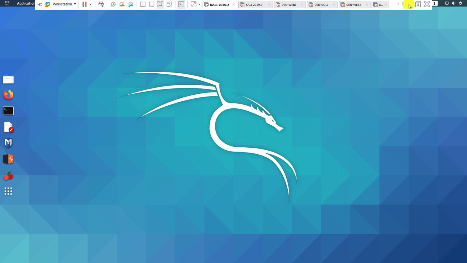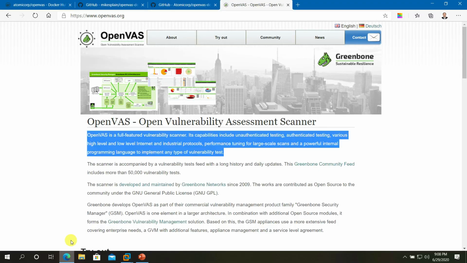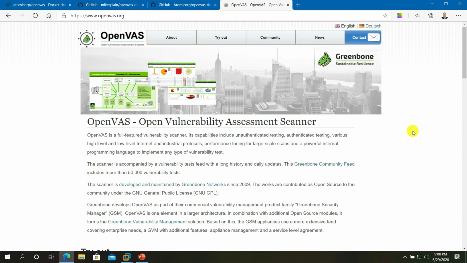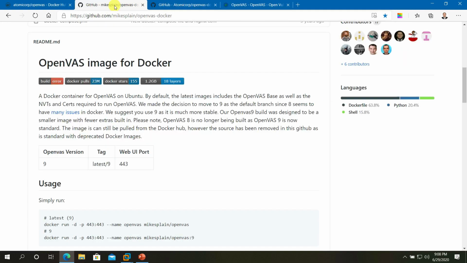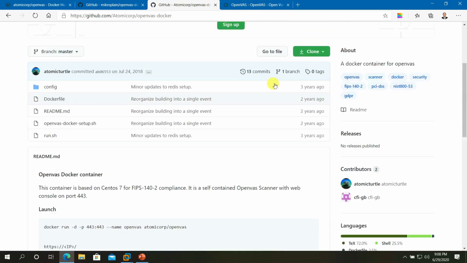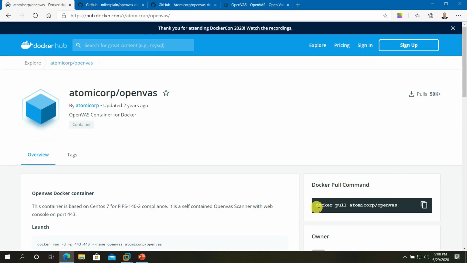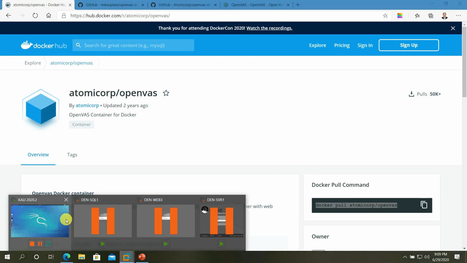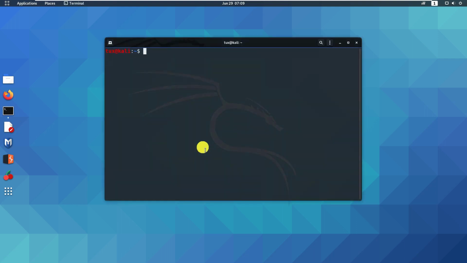Okay, for that purpose, I'm going to show you my link. So this is the OpenVAS, and I'll be using this command to grab the OpenVAS. Here, you just type Docker OpenVAS or OpenVAS Docker, and you'll get Atomic Corp OpenVAS. To install this, all you need to do is copy the command, and make sure that you have Docker installed.